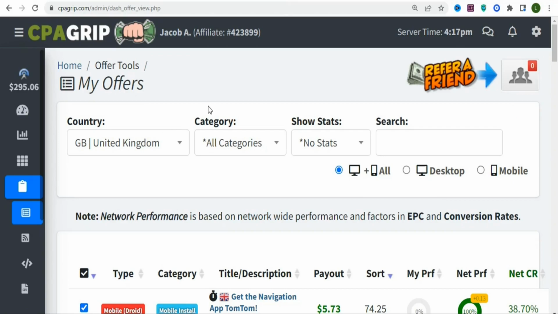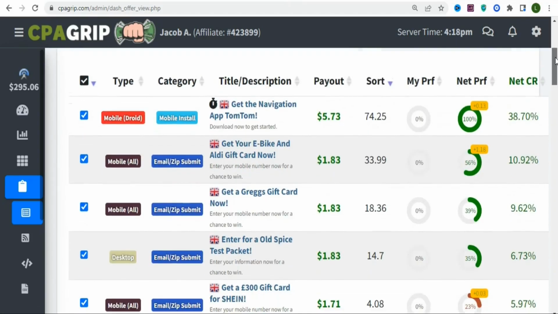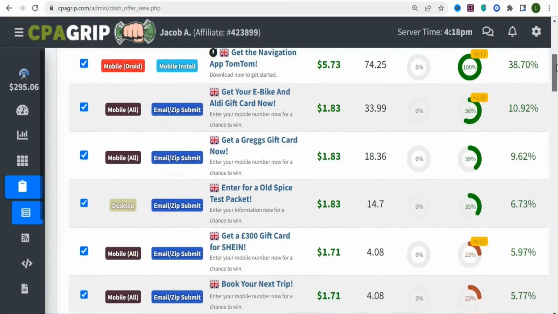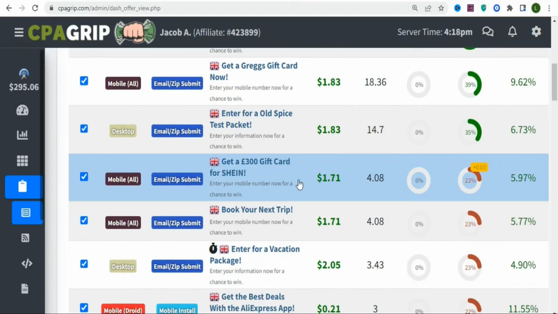So the next thing is that you are going to find the offer that you want to promote. CPA offers are country specific. So you have to promote a specific offer to a specific country so that you can get paid. For example, you can see right here, the country is United Kingdom. So when you scroll down, you can see all these offers you have to promote to people in the United Kingdom. You can see the payout right here, $1.71.